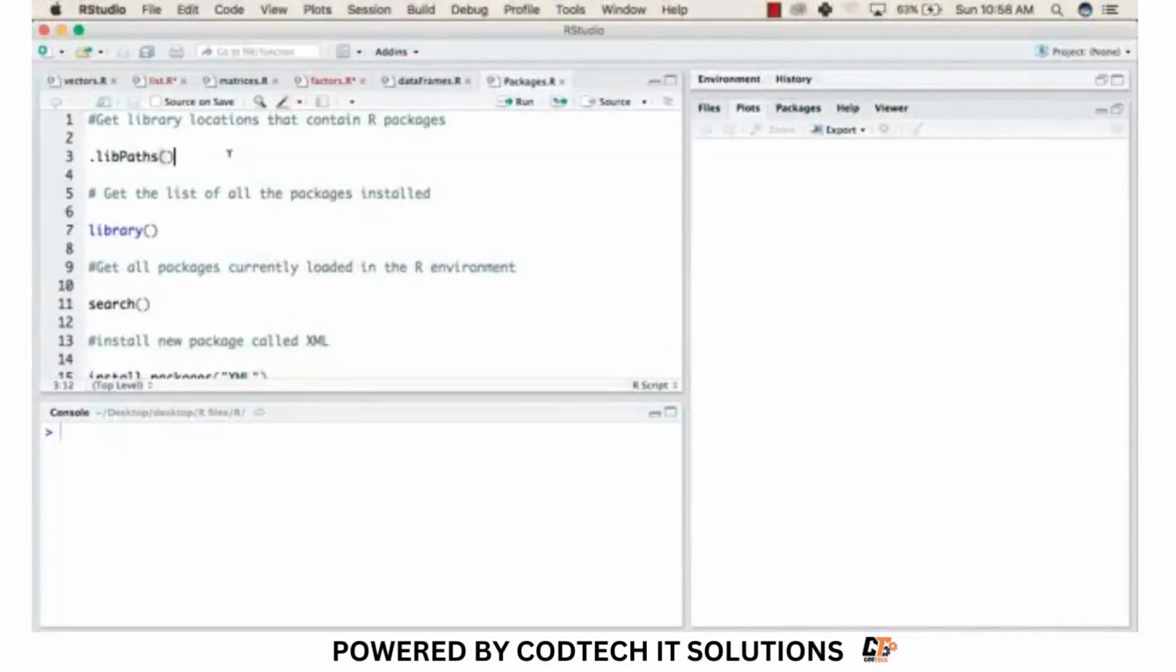In the first line, we are trying to get the library locations where our packages are stored on our local machine. For this, we use the .libPaths function. When you run this, it will give us the path where all the libraries are stored. On my device, all the libraries are stored in library/Frameworks/R.framework/Versions/3.4/Resources, and inside the library, all the packages are stored.